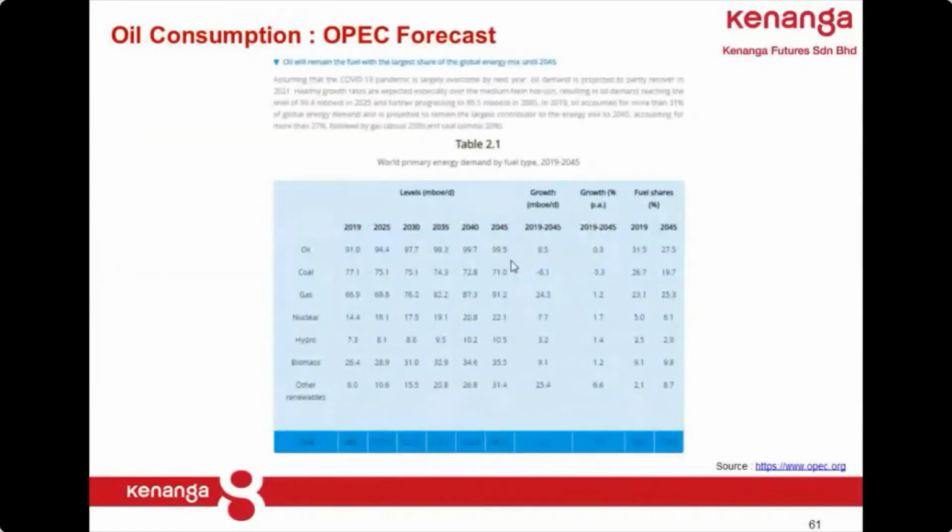Okay, now this will be the forecast from OPEC on crude oil consumption, as they projected that demand for oil consumption will continue to be higher, as you can see, even except for coal. Natural gas, of course, is still increasing. They even projected nuclear and also renewable energies.